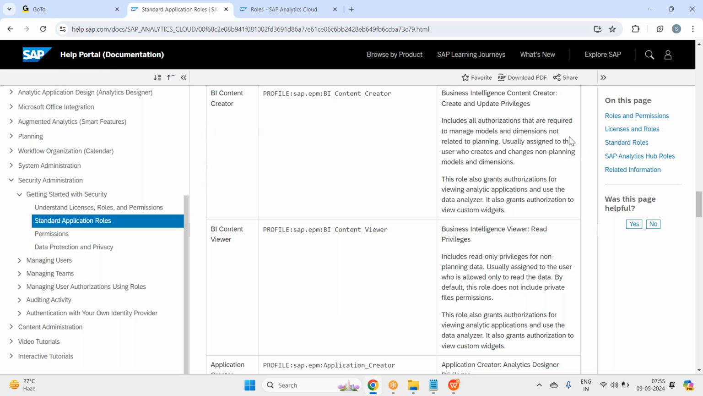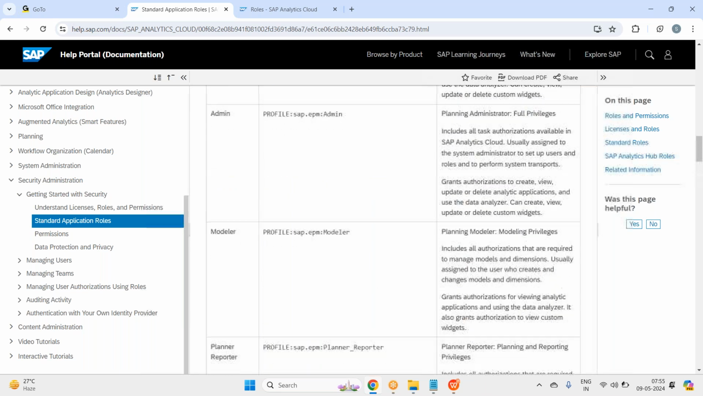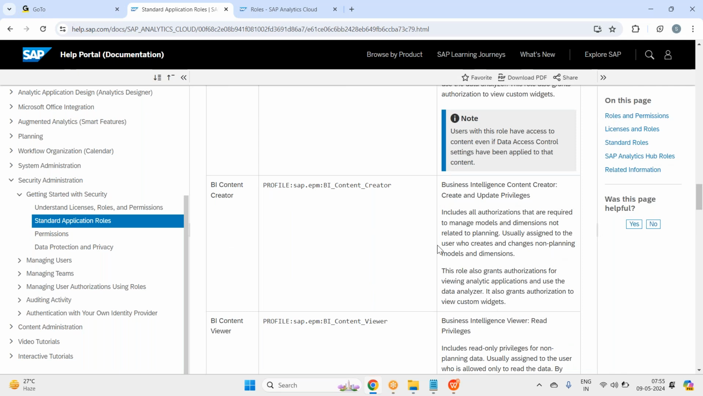So then we got BI content creator. Using which you can create analytic models, guys. If you go with planning content creator, like planning modeler, you can create planning models, whereas if you go for BI content creator, you can create analytic models.